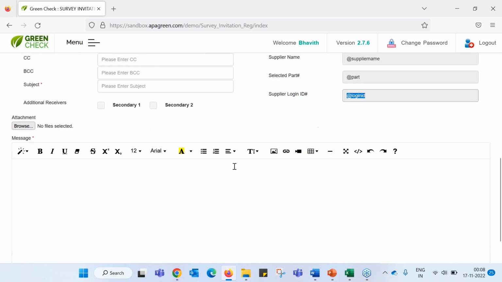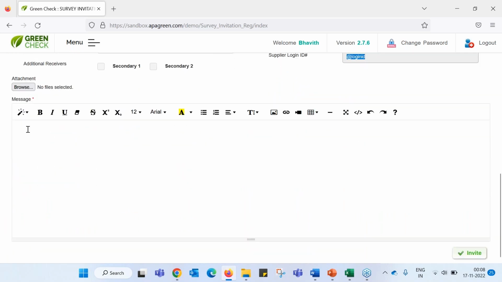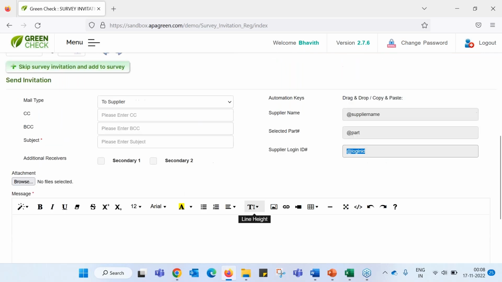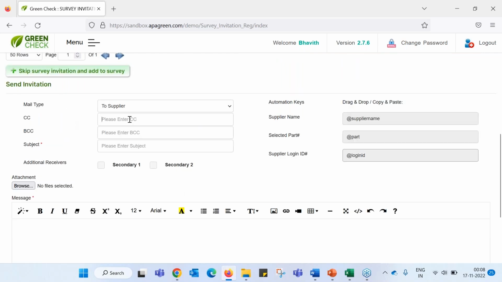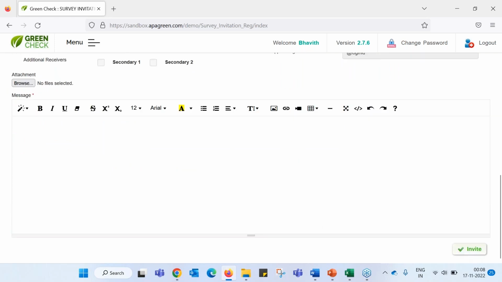We want to write the mail content here. In this content, we want to include the supplier login details like user ID, password, and the link. And then the customer includes CC, BCC, subject, etc. And then the customer sends an invitation to the supplier.